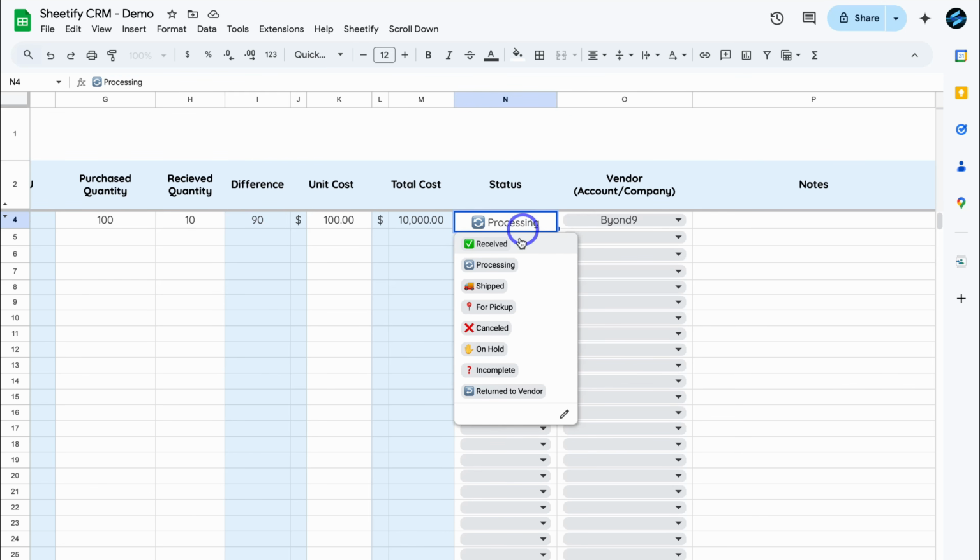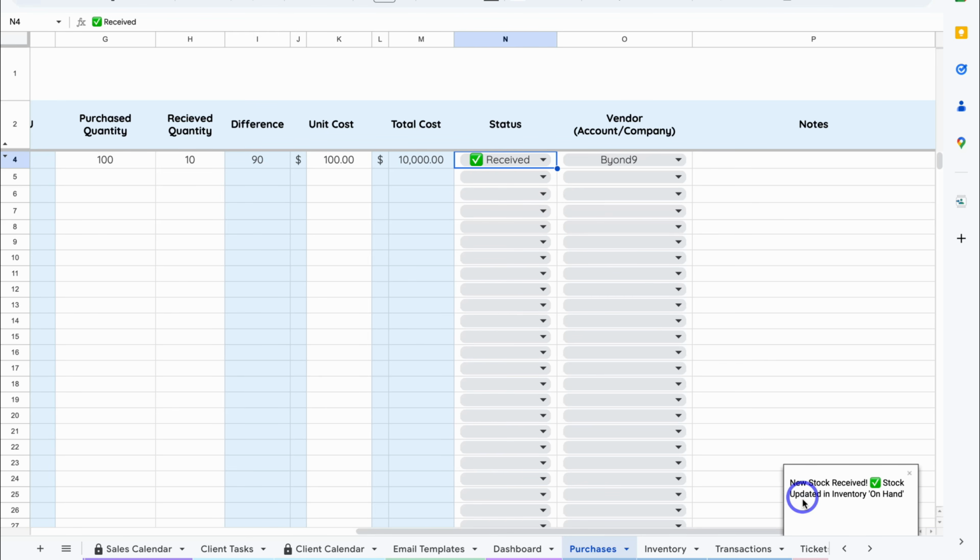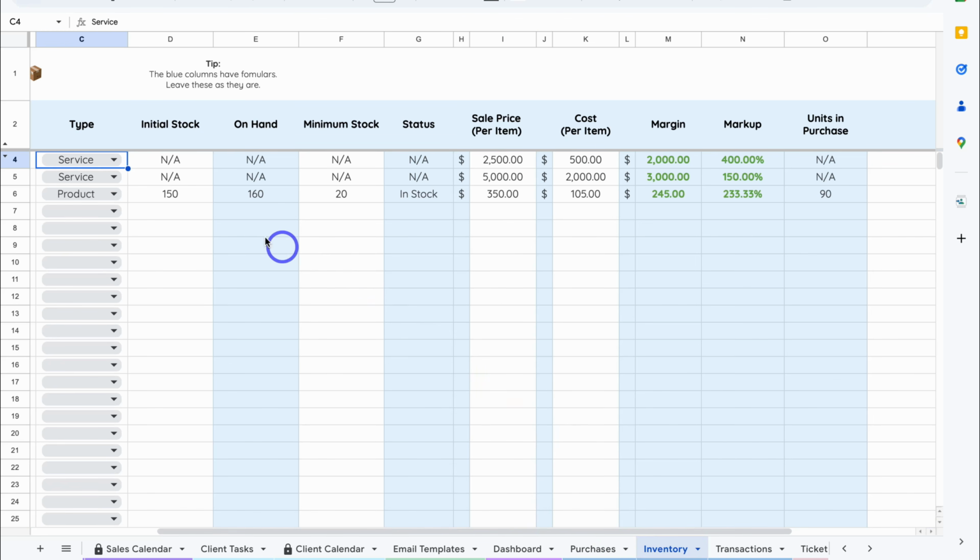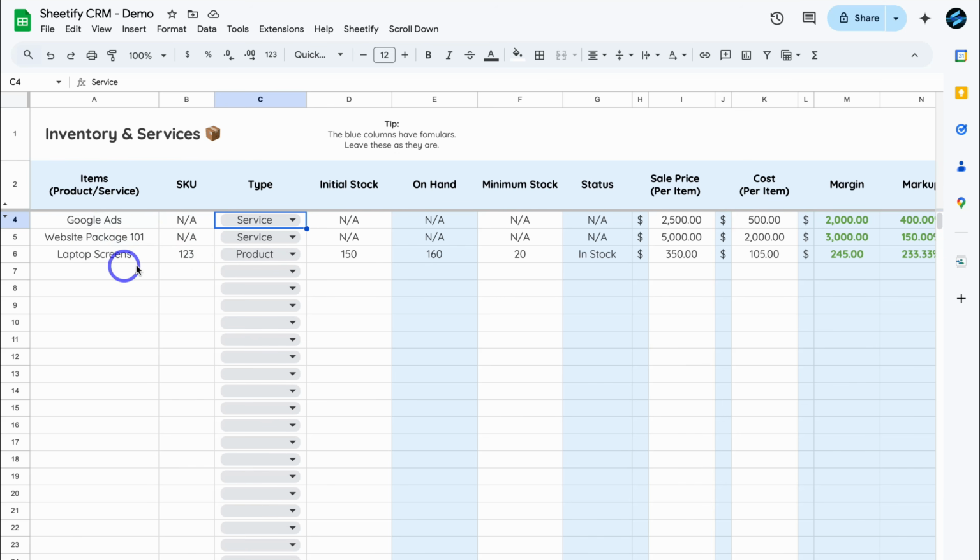Now, if I click here and click on received, you can see new stock received, stock updated, and inventory on hand. And you can see the product information will be updated on hand. Okay, so this is where you add your inventory and services.